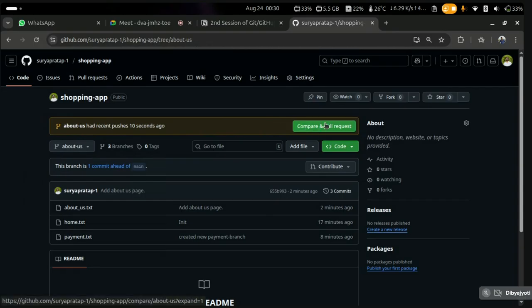Pull request means you are requesting the owner of this repository to pull the source code of your about us branch. When he or she pulls that and merges it into the main branch, your main branch will be updated. Then there will be no issue, and you will not see the message that this branch is one commit ahead of the main branch. It will say all the commits have been synced. For that we need to create a pull request.